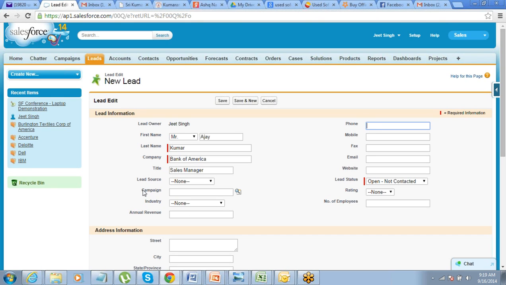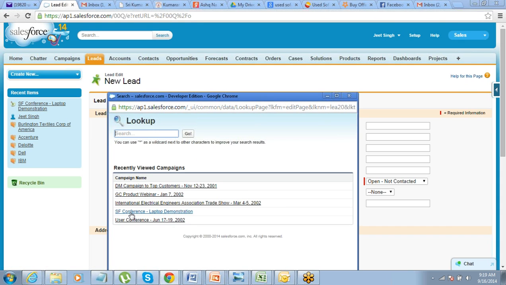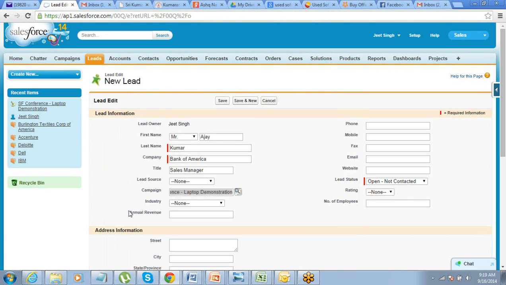Okay, what we have to track most importantly here is the campaign from where we got him, because we might be doing multiple campaigns, right? So we got him from the SF conference. Why is this field important? So that you can track which campaign, how many leads you finally received. Correct? So was that campaign worth doing or not? How will you understand how much business you got from the campaign? First of all, you will have to track which leads you got from that campaign, right? So just save it.